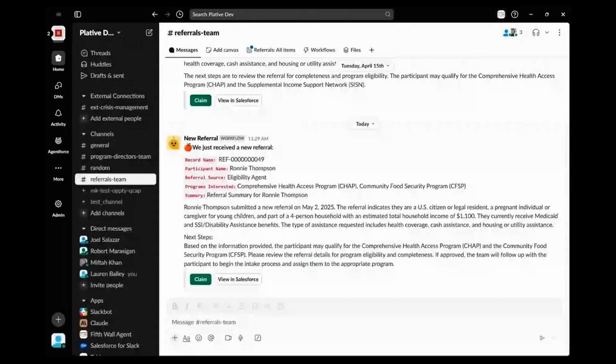So now in the Slack side, we have a referrals team channel where our specific team that works to process the referrals is able to have access within Slack. They are directly notified of this new referral record that was created based on our interaction with the agent. So as a case manager, as someone who's processing this referral, I can have an easy, quick description of what the individual entered here to get a snapshot of what they're looking for, what they're needing assistance with.